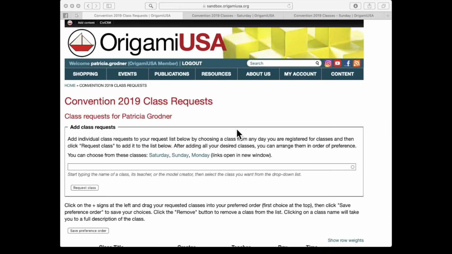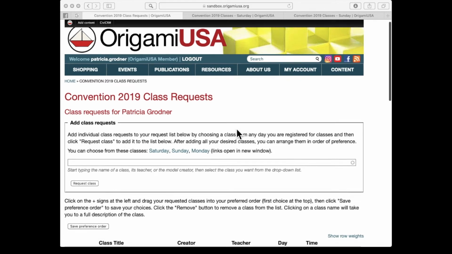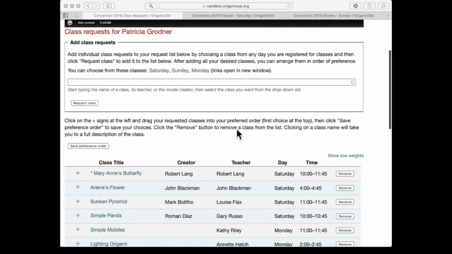I'd like to show you about putting your classes in preference order. You may think, why do we want you to do that? That is because with this new ticketing process, we have a computer program that uses a round robin or NFL draft type of process. That means that everyone will be able to get one of their top choices throughout the weekend. So here we go. Here is how you do it.